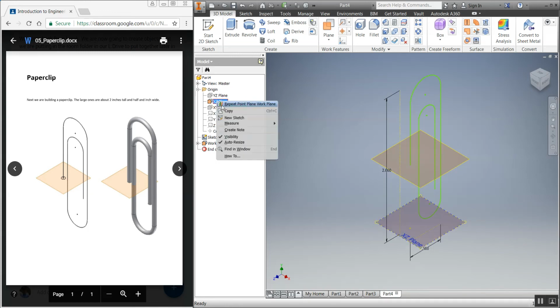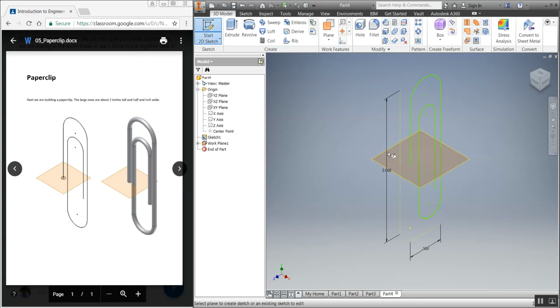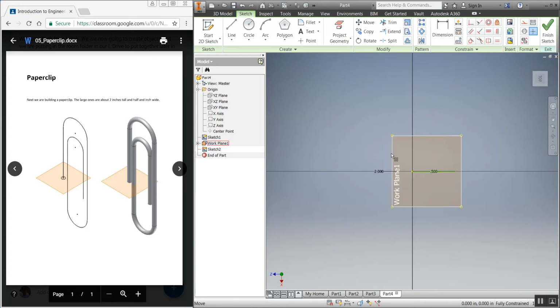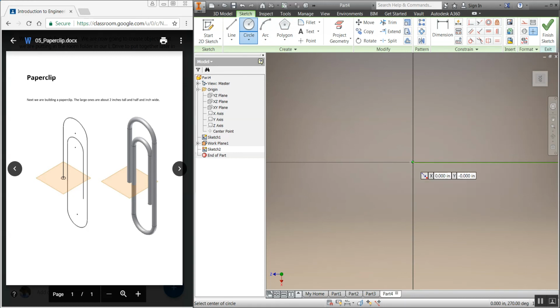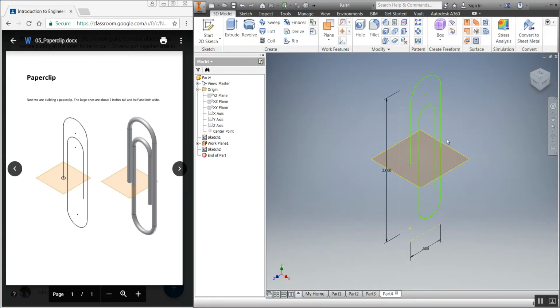So now I can just turn visibility off by right clicking, turn visibility off, and I have my plane. To be able to make a sketch on the plane, I click on create 2D sketch, and I click on the exterior of that work plane, the yellow line around the outside, so that I can highlight it. Then I'm going to zoom in and make a circle. The circle is just going to be the size that looks good, so if it's too small or too big, I can change it after I do my sweep.